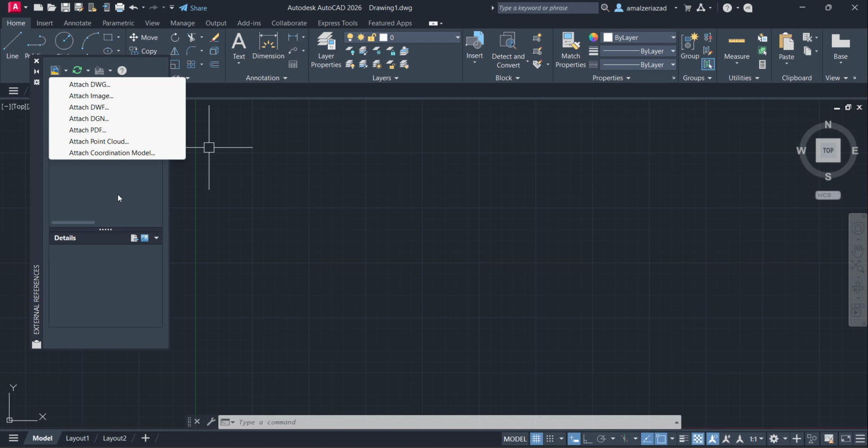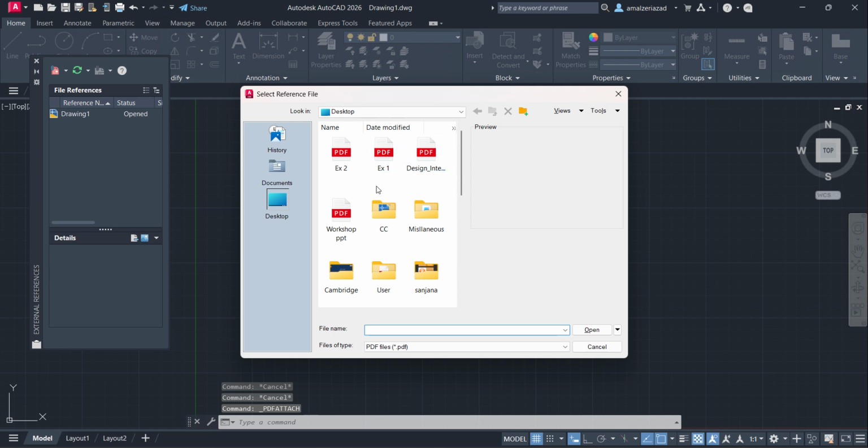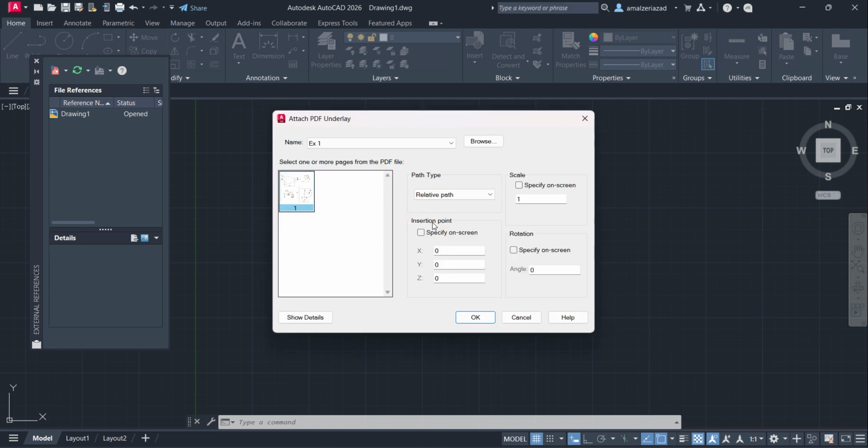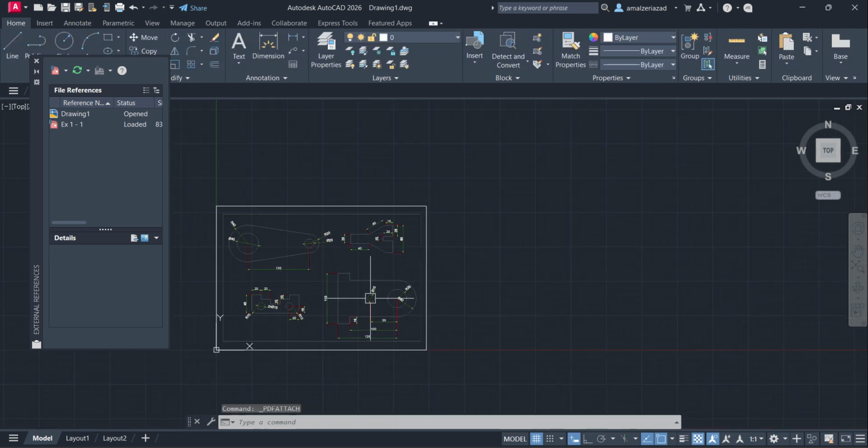Here I saved my previous drawings as a PDF, so I'll go for Attach PDF. Once you enter, it will redirect to the local directory. You can click on the file and open it. Here you can see it asks to specify on screen. Just click OK. You can see by default it will come in like this.